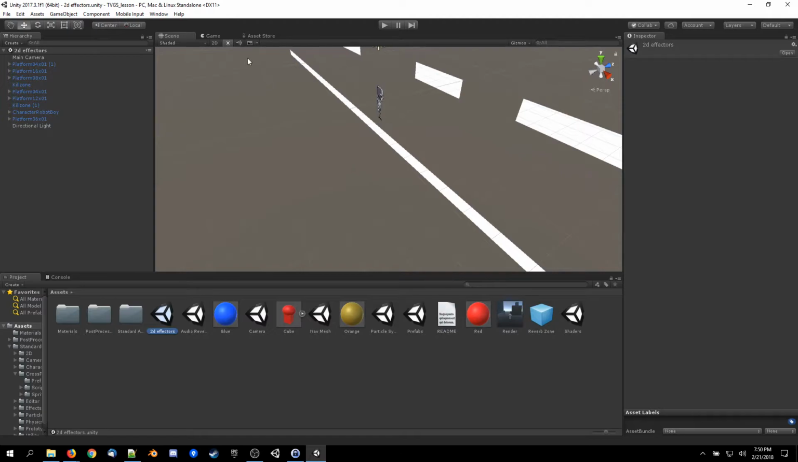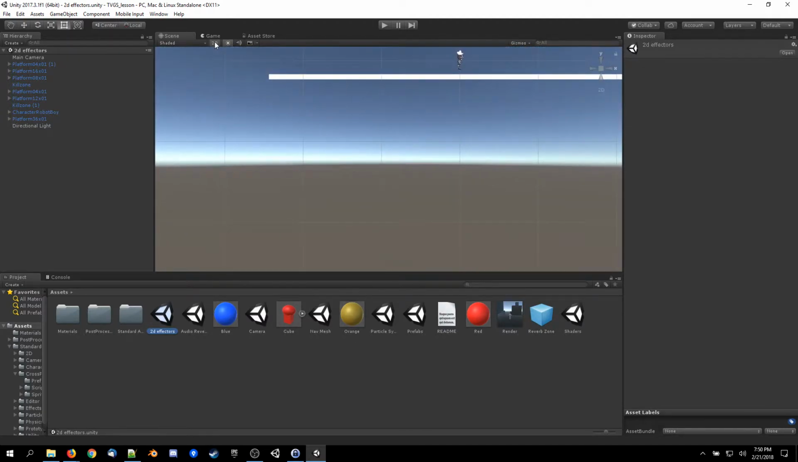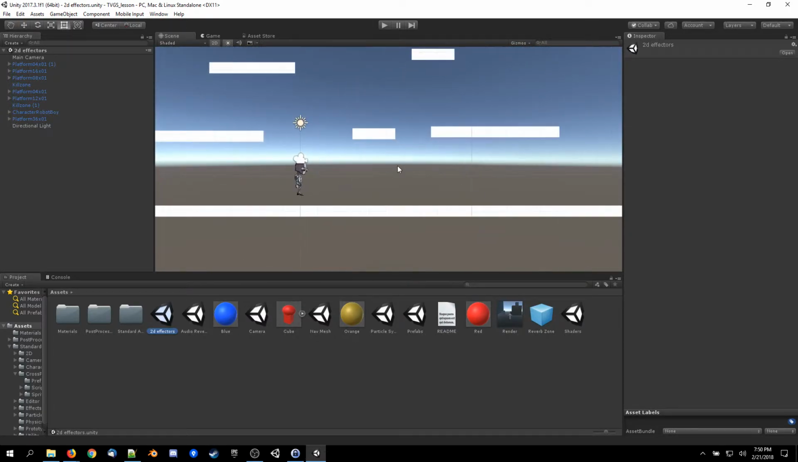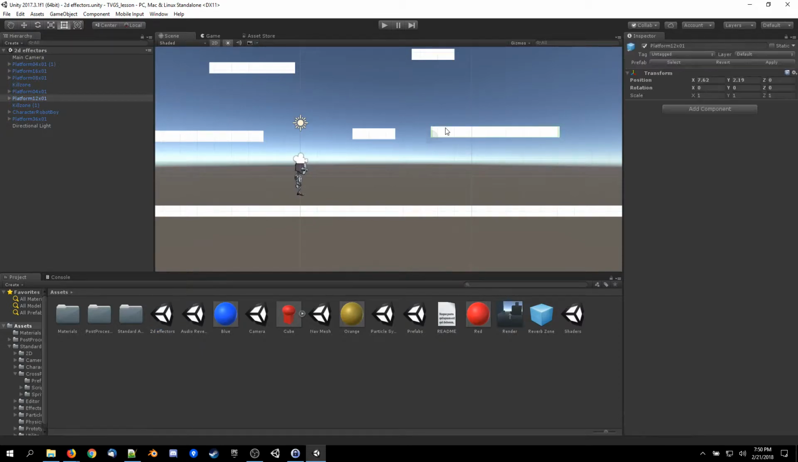If people recognize, oh by the way, you can click on this to make it 2D right here. If people remember what I did in the Crash Course 2D course, one of the effectors that you can drop in, there are a couple of platforms here. I'm going to select this platform and then say add component. Under Physics 2D, there's something called a platform effector.